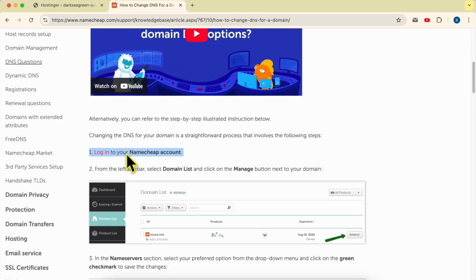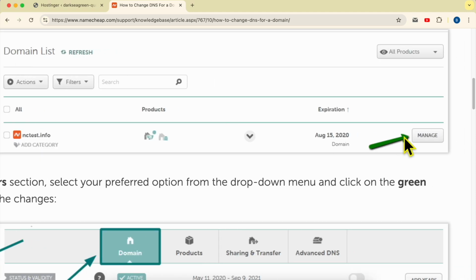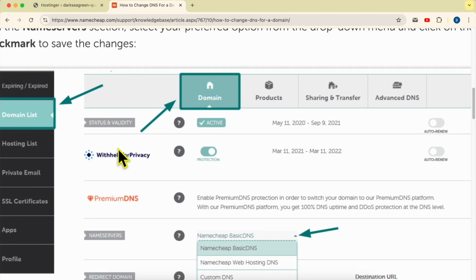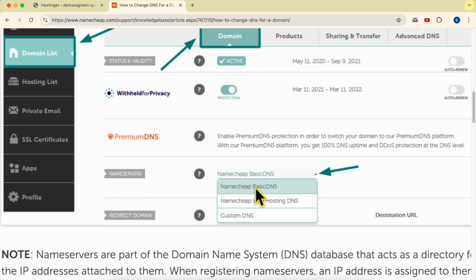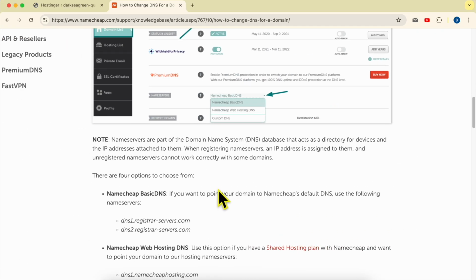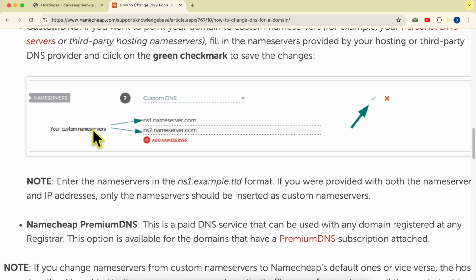First, log into your Namecheap account, then click on domain list, and click on manage next to your domain. After that, you will land on this page. Click on domain, then next to name servers, select custom DNS. After that, you will see two options to fill in. Here fill in your custom name servers. Exactly, fill in your Hostinger name servers. What are those Hostinger name servers?